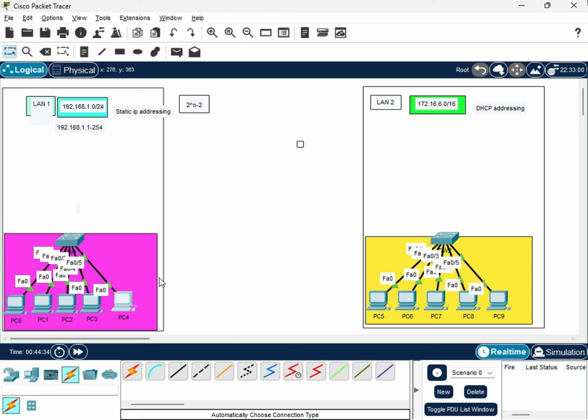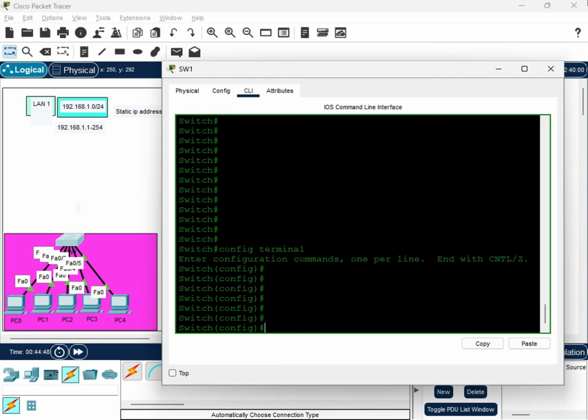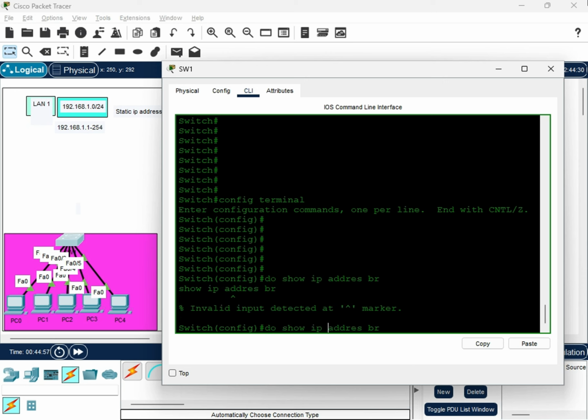All right, so we're gonna be observing all of that. This is also called ARP, address resolution protocol. Before we come to that, let's run a command: do show IP interface brief.